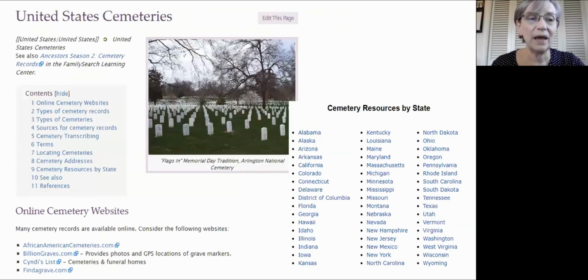There is a wonderful page on the wiki that's titled United States Cemeteries, and they try to keep these up to date. If you look on the left, you can see that there are links to some other online cemetery websites, but you can click on any of the states and then it will list cemeteries for that state. Great, quick, easy way to find cemeteries for the place that you're researching.